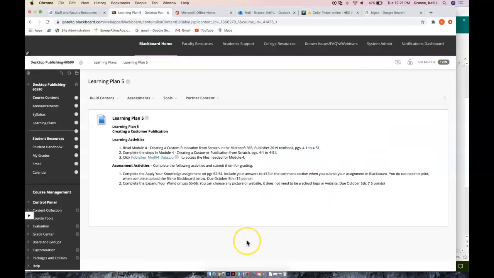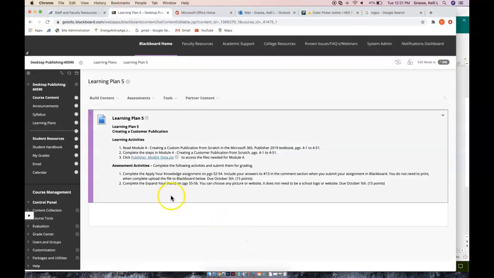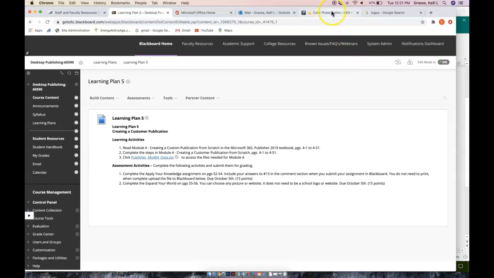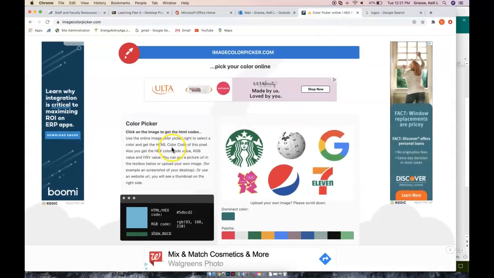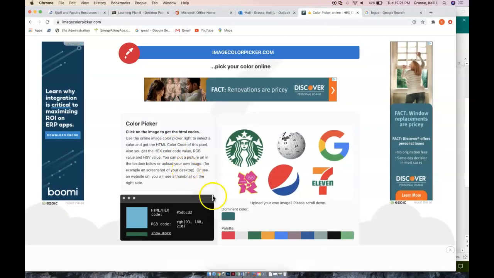Hi everyone. So I wanted to go over what I'm looking for you to submit for this Expand Your World. They're having you go to a website called Color Picker Online, and mine's going to look a little different right now. When you go to this website, it should look like the image in your book where it has a picture of a car right here.